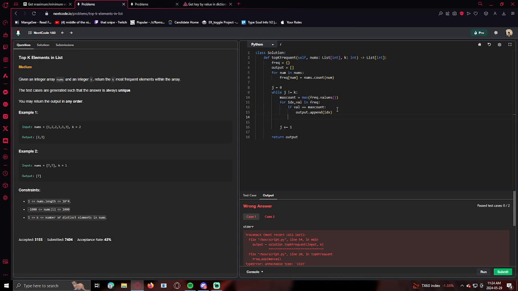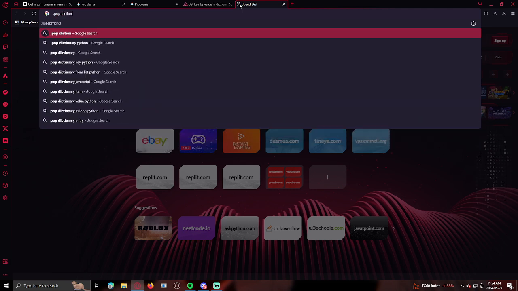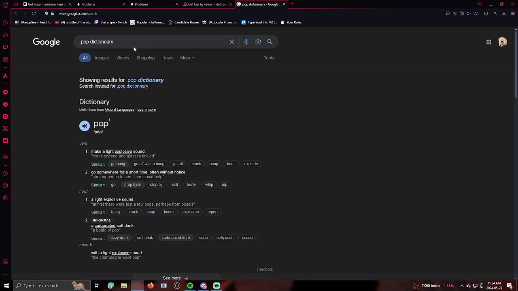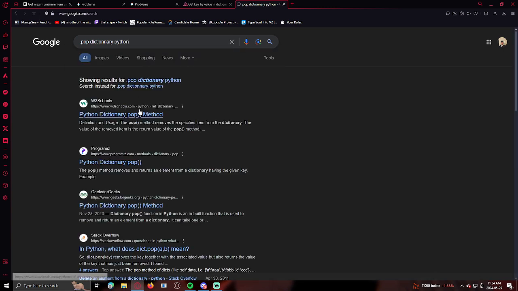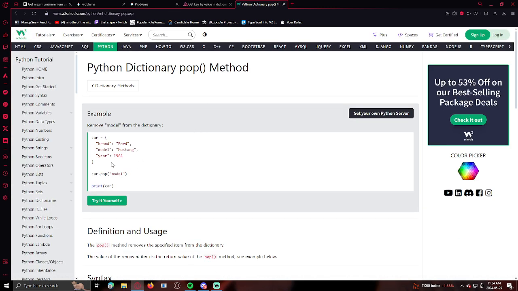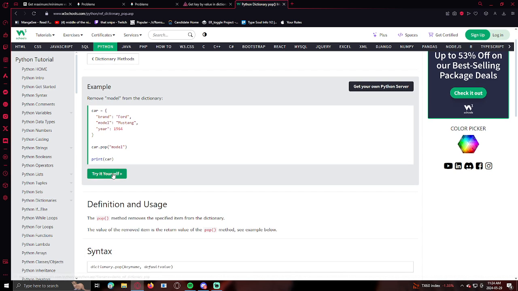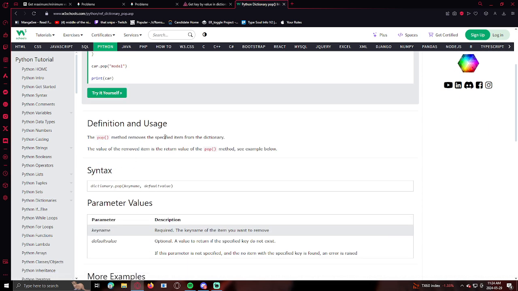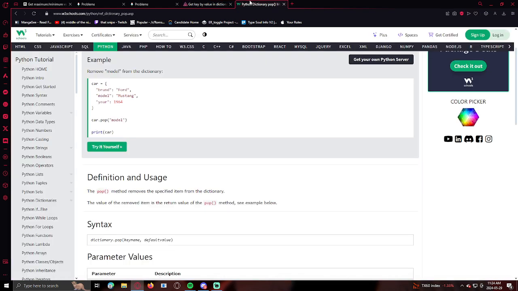And then we need to remove it, so we need to remove it from this. So I'm gonna go here and say, okay, how do I remove it? I'll say dot pop, dictionary. Pop, key name. Read the key.